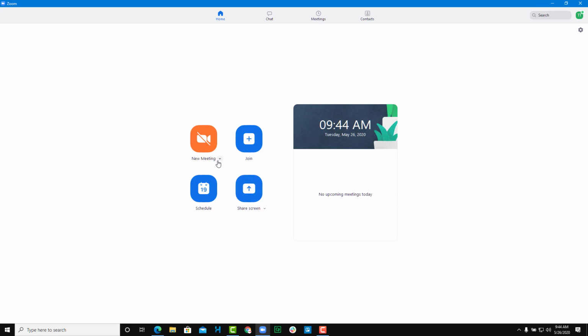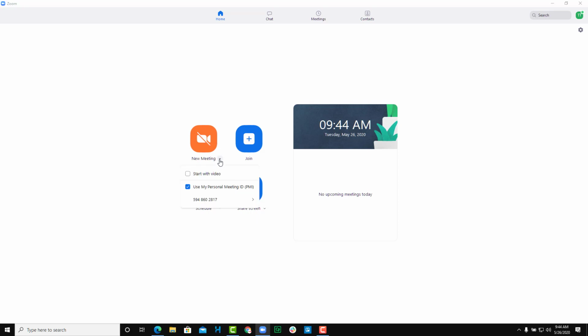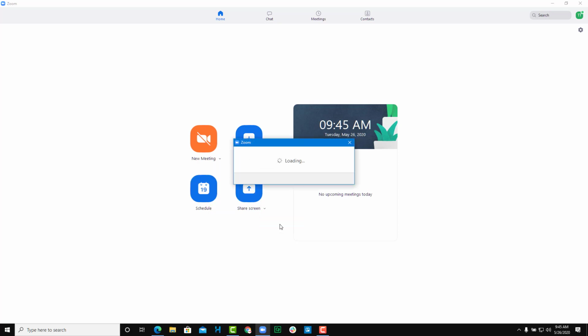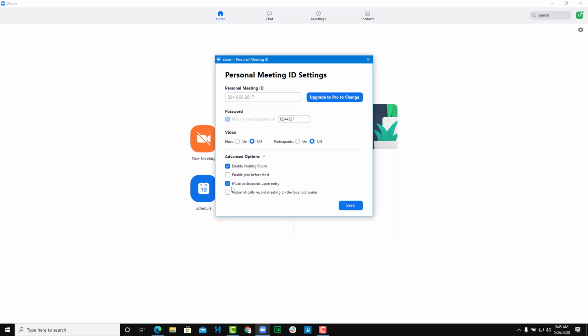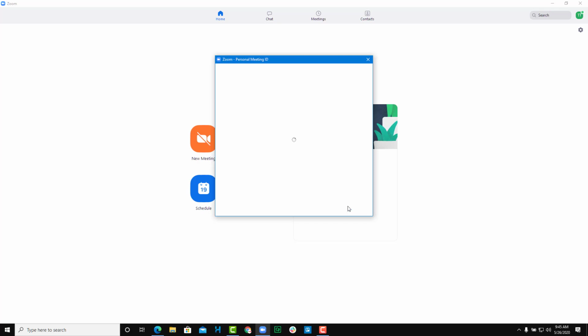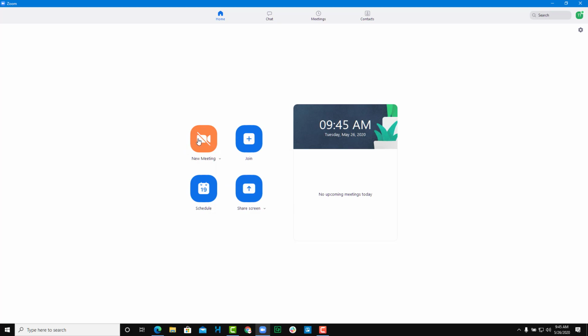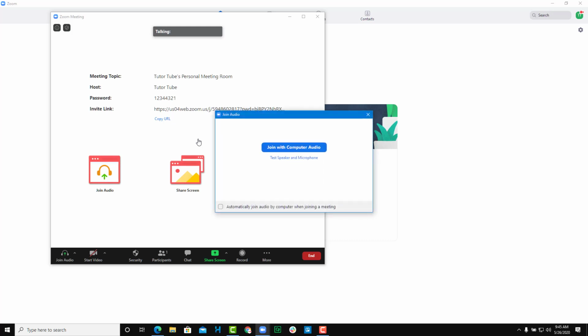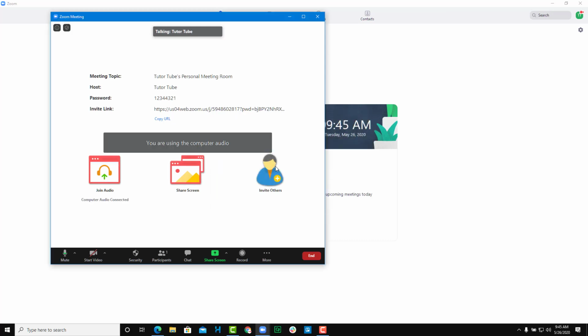So I'm going to go over here onto the meeting section, and if you're using your personal ID, you can set the waiting room feature right over here from the PMI settings. Once you go into PMI settings, you can see right here that the enable waiting room feature is actually turned on as of now. So let me just turn this off, and I'm going to click on save right here. And as I press new meeting now, it'll start up the new meeting, but the waiting room feature has been disabled now. So what I can do is, let me just join with computer audio.